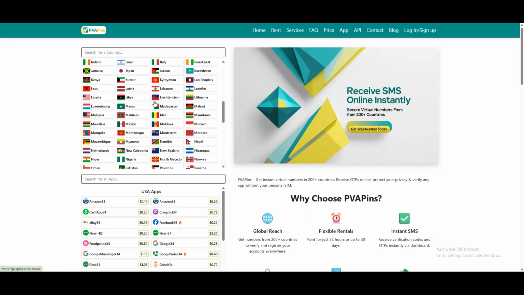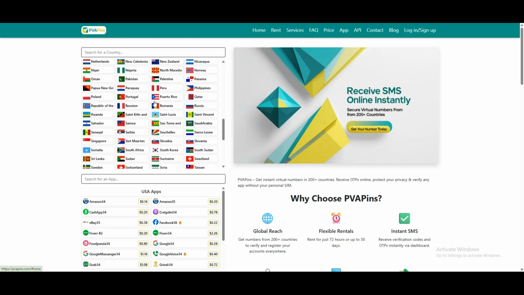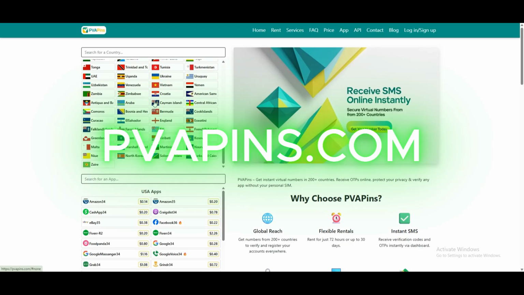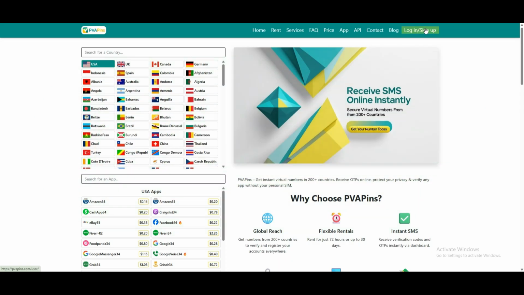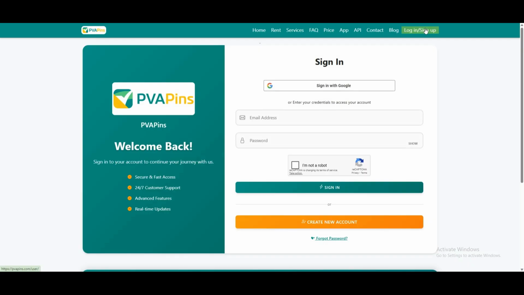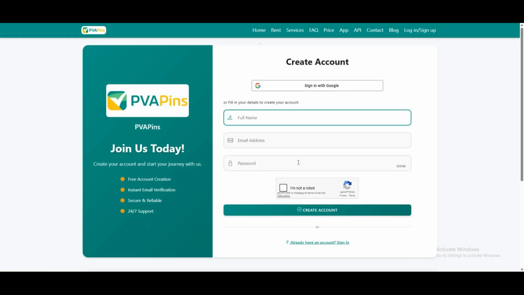pvapins is a platform where you can buy or rent any country's phone number to verify any app. First we have to go to pvapins.com and click the sign up button. If you already have an account, then simply log in to your account. If not, just click the register new account button. Fill the boxes with proper information and tap the create account button.